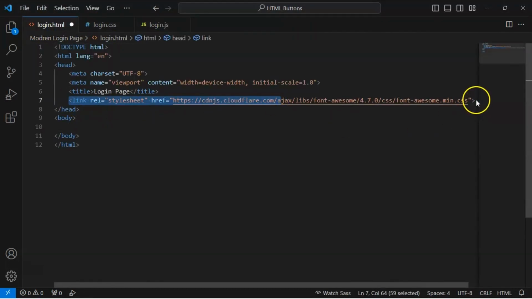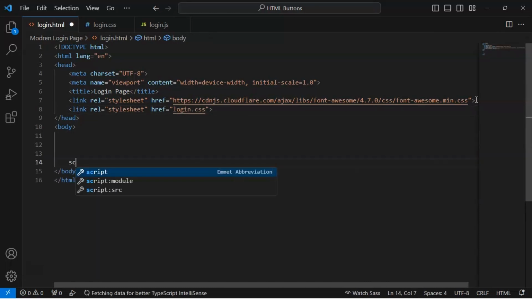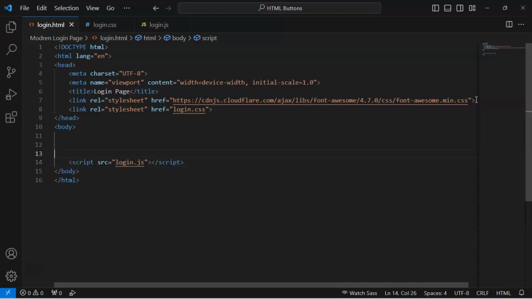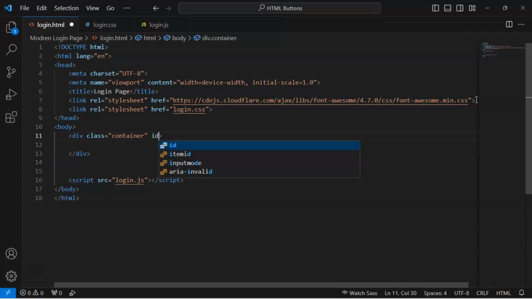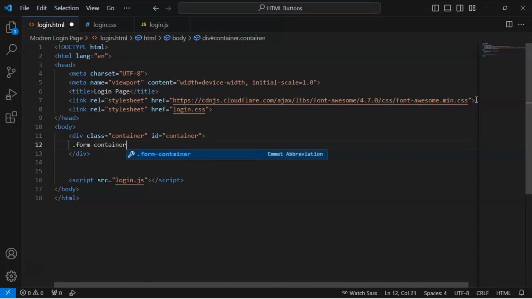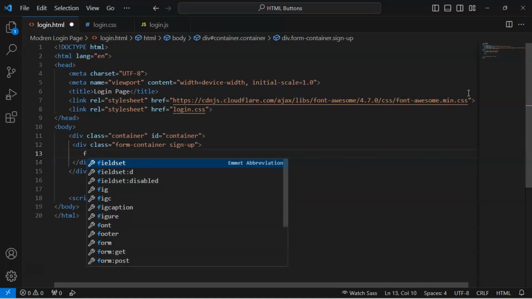I created three files and attached the font and CSS file. Now I want to attach the script file, JavaScript, like this, login.js. First create one div with class container, id also container, and now create one div with class name form container and sign up, form container and also sign up class name.